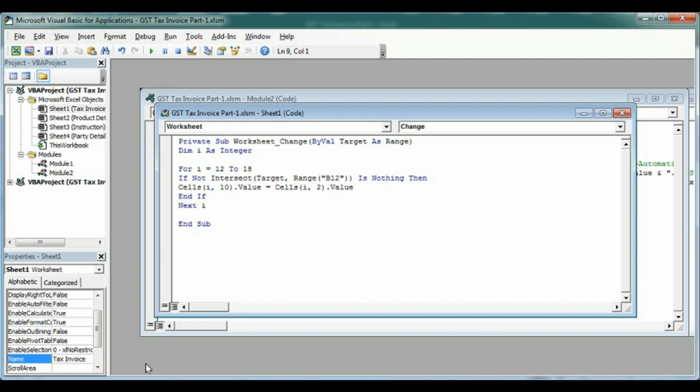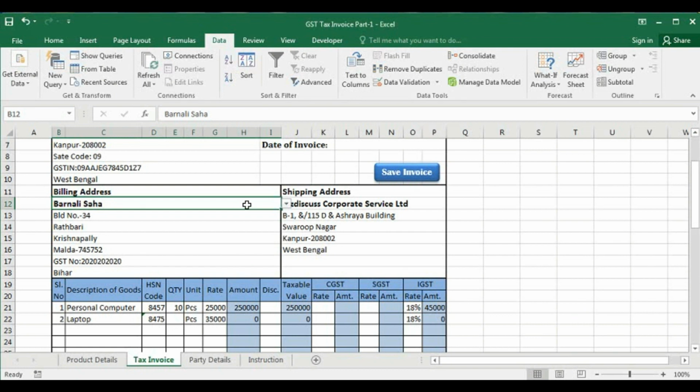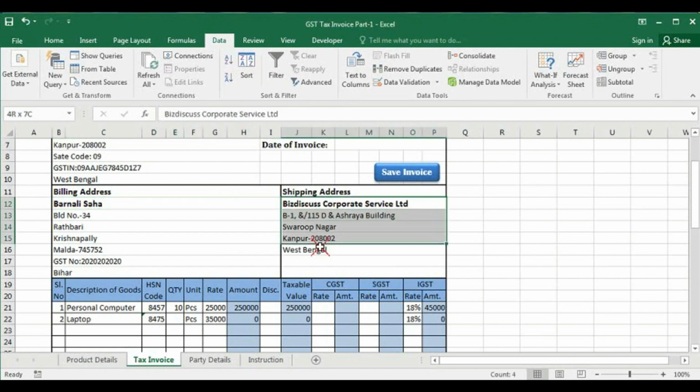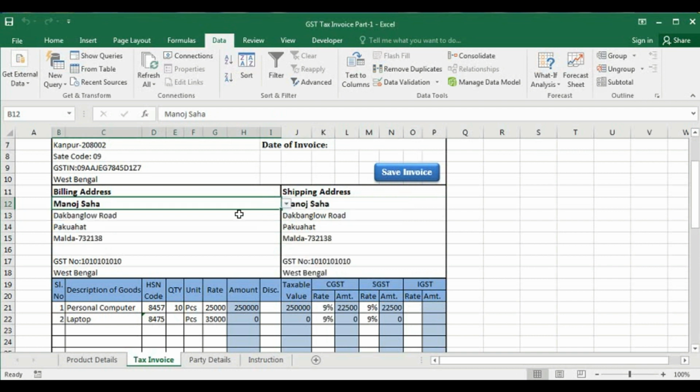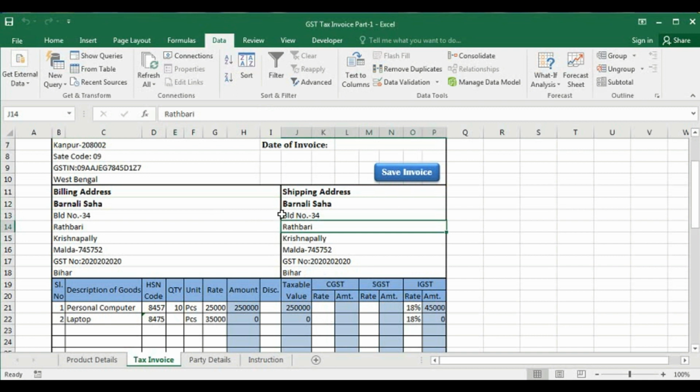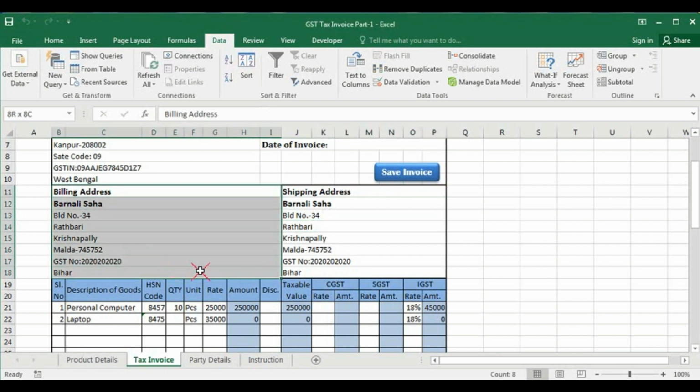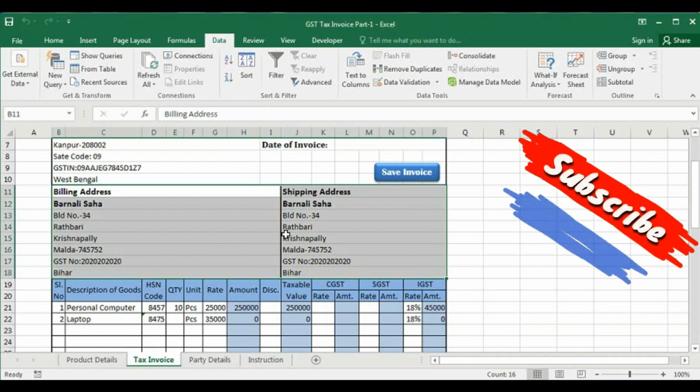Now let's check it. Here you can see the address is different. As we select Manoj Shah, the same address is here. That means the code is working fine. And now if you want to change the shipping address, then you can change this manually. So our billing address and shipping address part is complete.